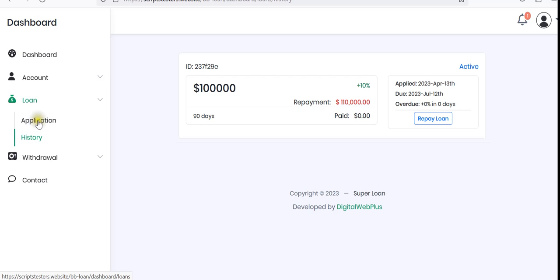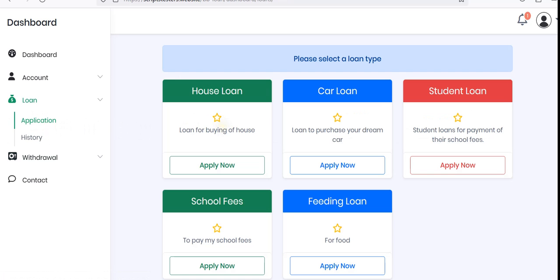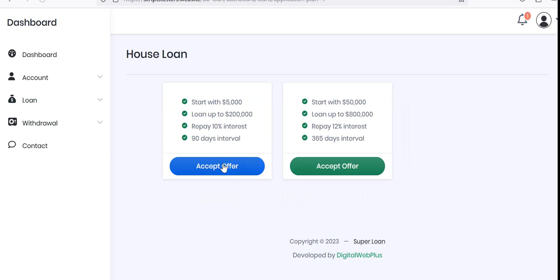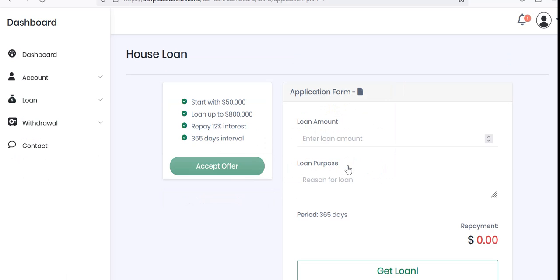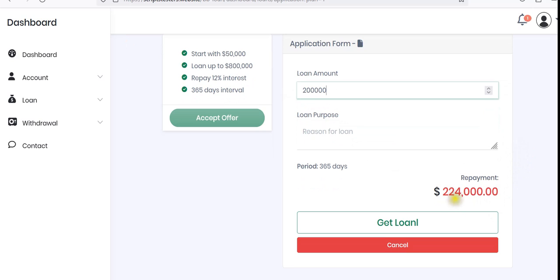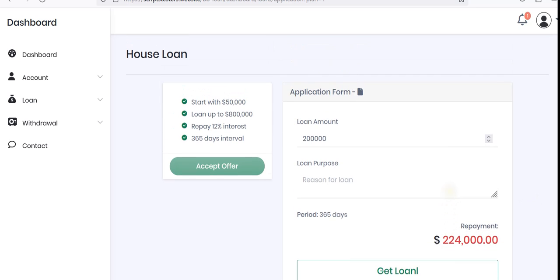To apply for a loan, you come to loan, you come to application. You won't have to fill those biodata again because you already filled it. Then if I come to loan, let me select this, accept loan. Remember, what the user is owing on the wallet is 110,000. So let's say we are making another request of 200,000. It will make it 210,000, but it will be more than that because there is a payment interest of 24,000. So it should be 234,000 after this has been added.